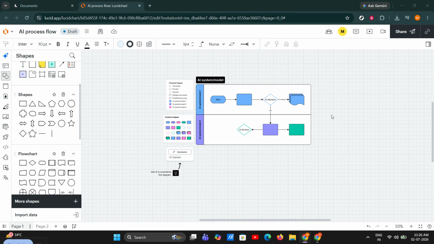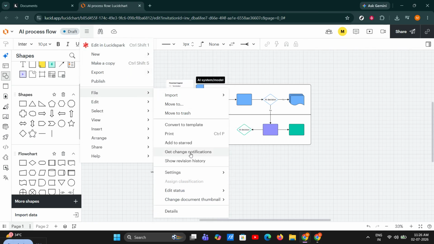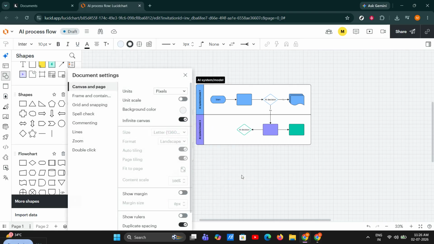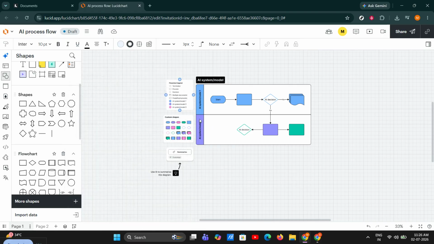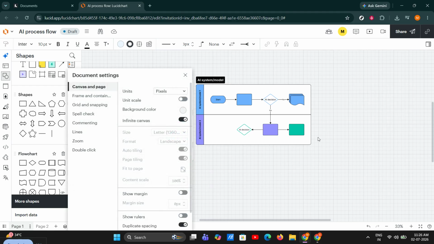Once your document is open, look to the top left corner of the screen and click the 3 horizontal lines menu. From there, choose File, then select Settings, and then click Document Settings. If you prefer, there is also a faster way. You can right-click on an empty area of the canvas and choose Document Settings from a menu that appears.